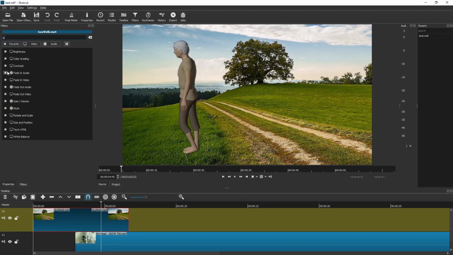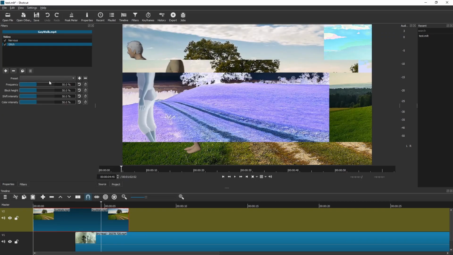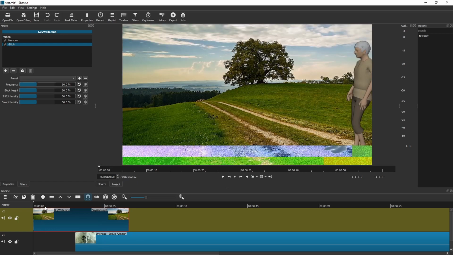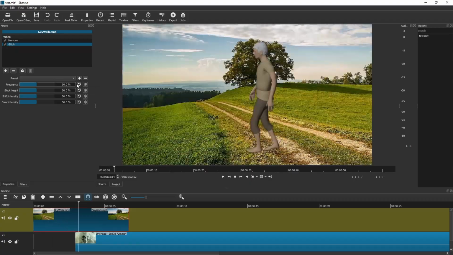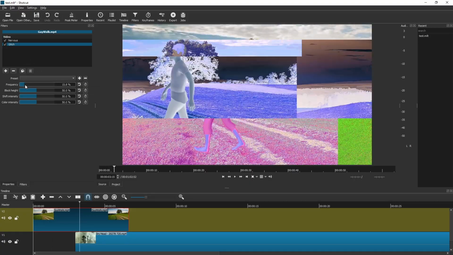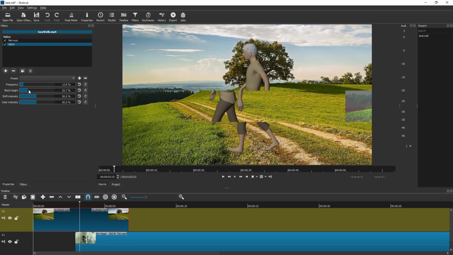Say, don't we have actual glitch? Yeah, let's combine this. Now the order of how you add this might be interesting, but let's try it like this. This is a bit too high. Let's reduce the frequency, reduce the blocks.